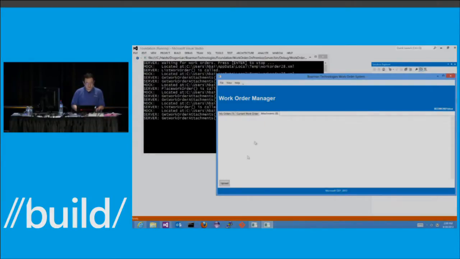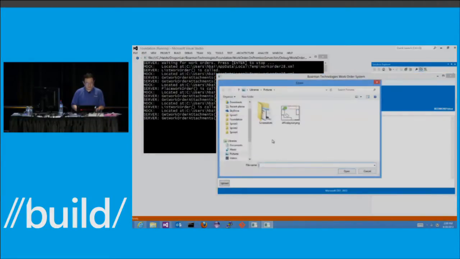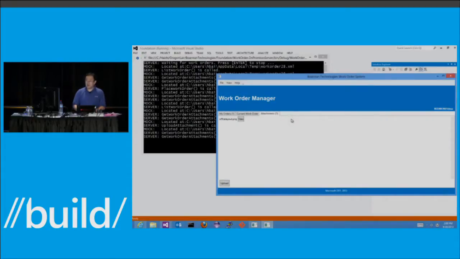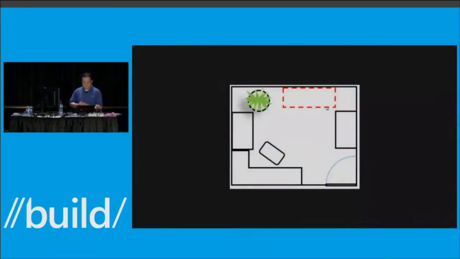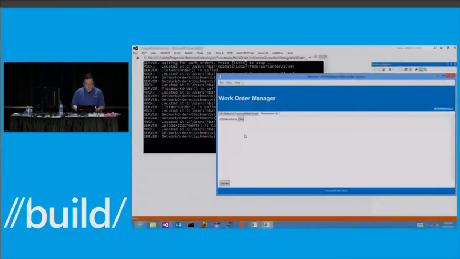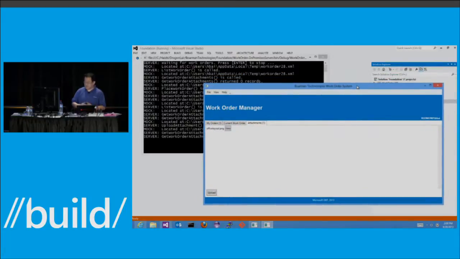And after I created my order, I can actually upload a file as an attachment to further explain what I need to be done. In this case, in my office, I want to have a third bookshelf to be placed right here. So that's the simple application. Everything is running on-premise. It's a client-server application. So now let's see what we want to do in the first sprint.